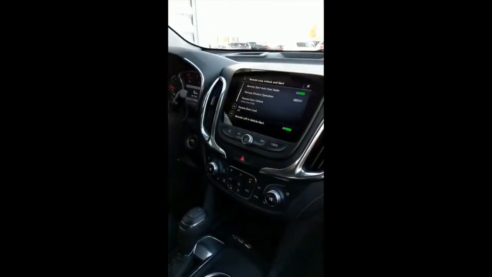Again, I only encourage you to do that in the summertime. And if you do use it, make sure you're going to have good weather, because you certainly don't want to come out to your car when it's pouring down rain and you've rolled all the windows down. So that's remote window operation.